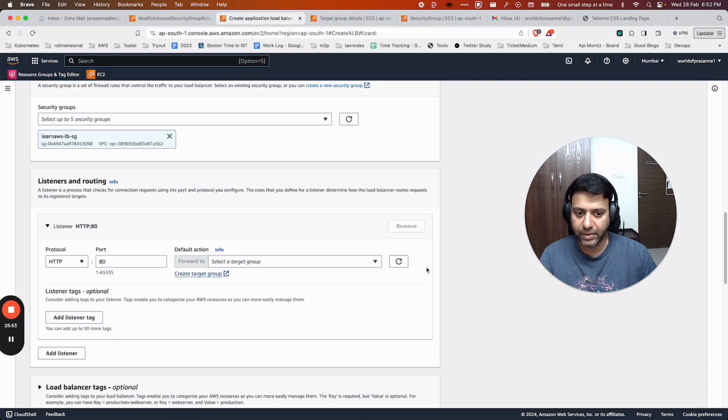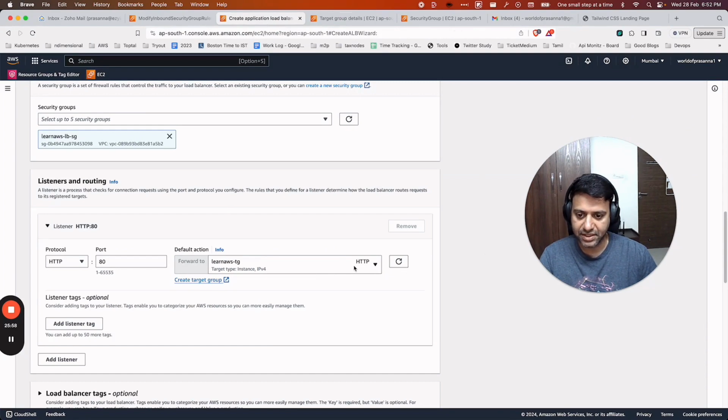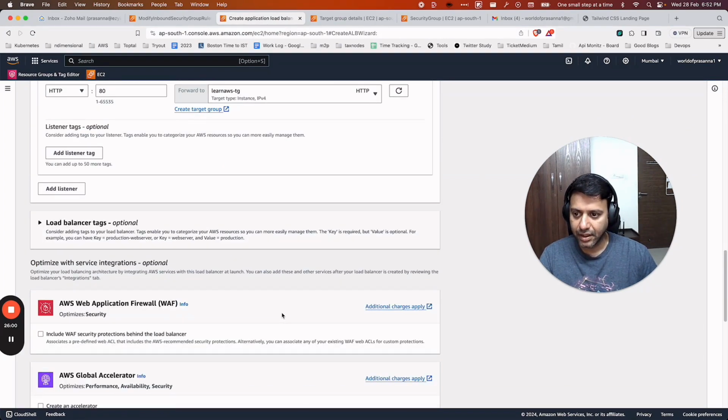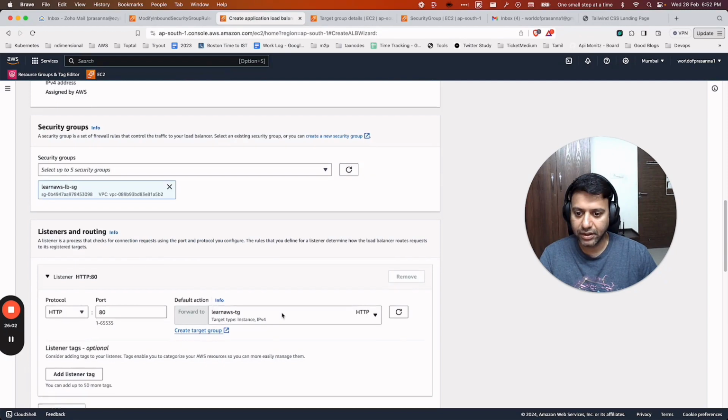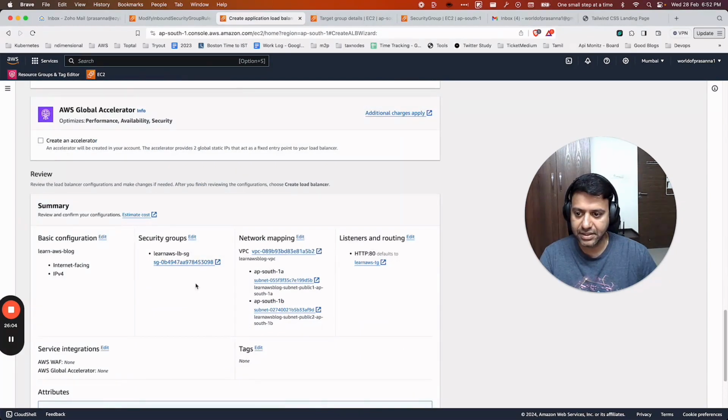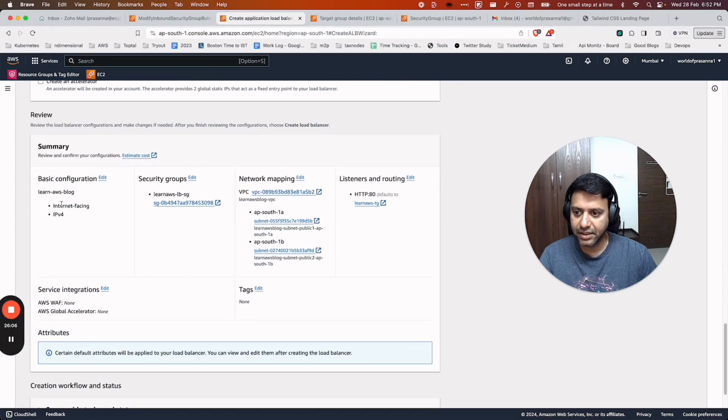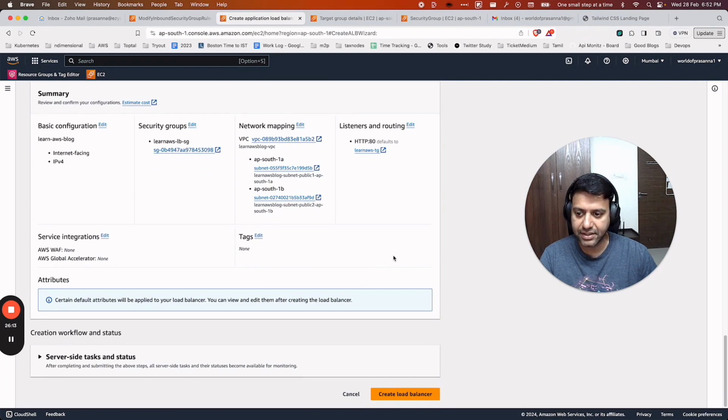So I'll come here to the load balancer. I'll do a refresh, and then I'll select the target group as this. I'll have all the other things as it is. Summary is it's internet facing IPv4. Security group is this. It belongs to two subnets and it has 80 as a port.